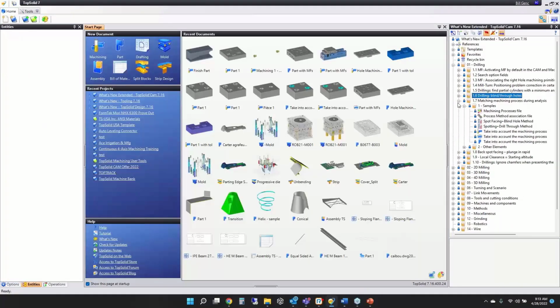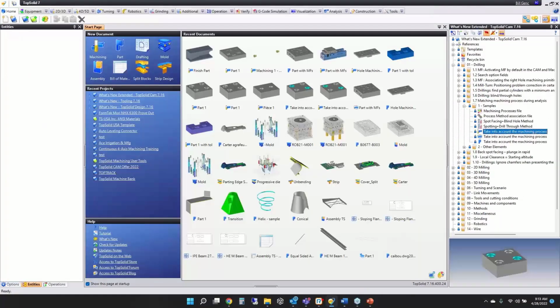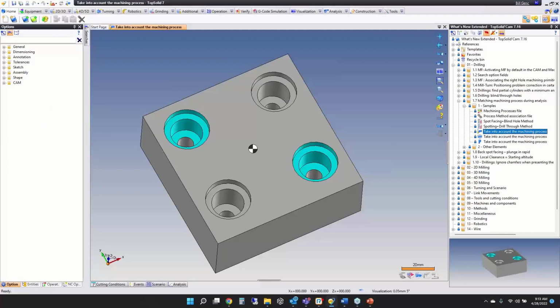All right, let's move on down. So the next one is matching machining process during the analysis. So in the analysis of drillings and cylinders, it is possible to ask TopSolid to take an associated machining process that was applied during design, and I'll show this again here in a minute. This option appears in the machining document options.